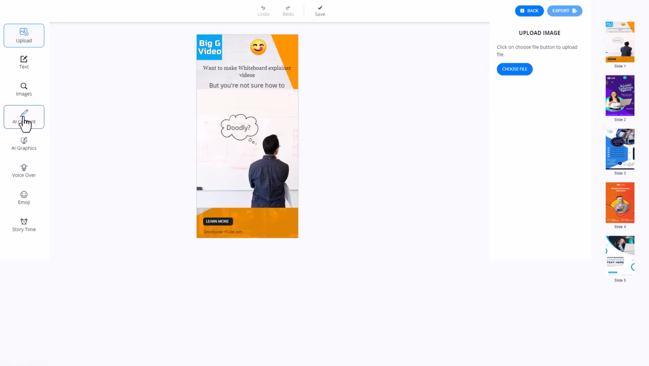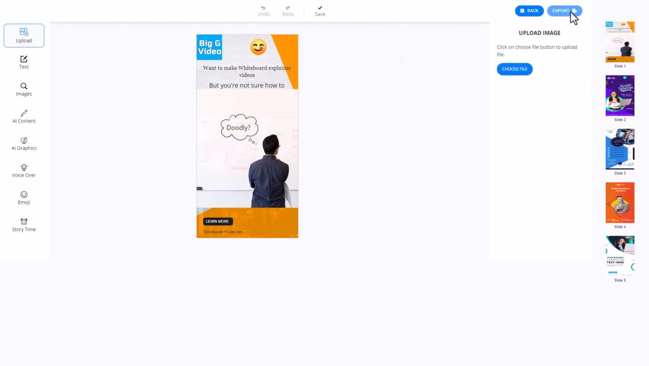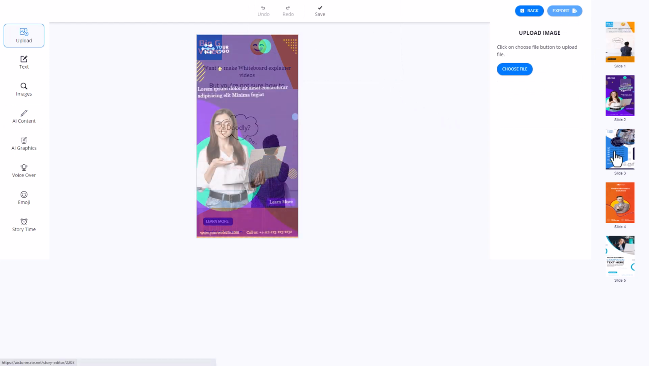There it is. I can add in AI content. So if I search for, I need to provide an API key, and I haven't done that. So I can't use any AI content. So this is going really well. I want to export it, but I can't. It doesn't seem to work. I'm not sure why that is.